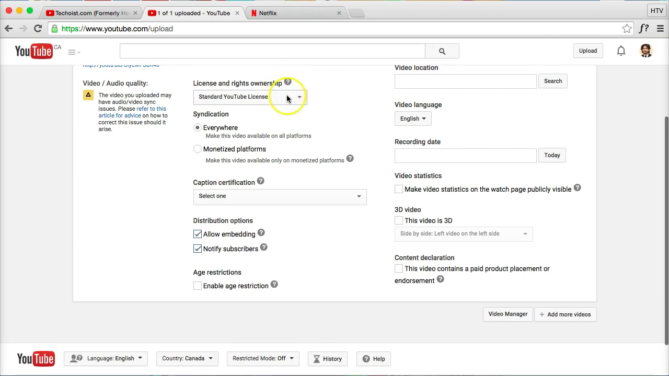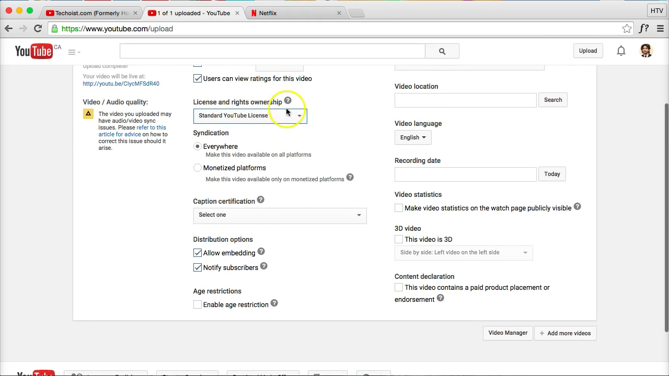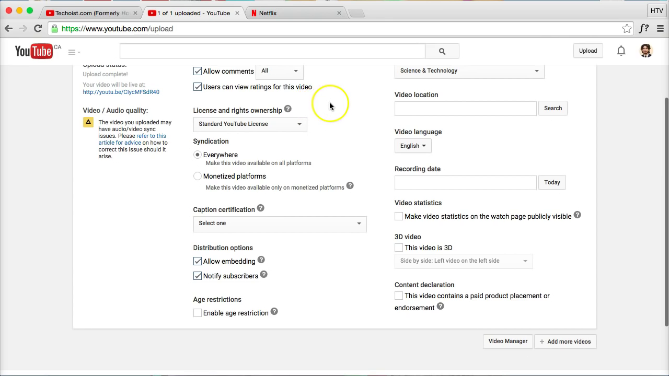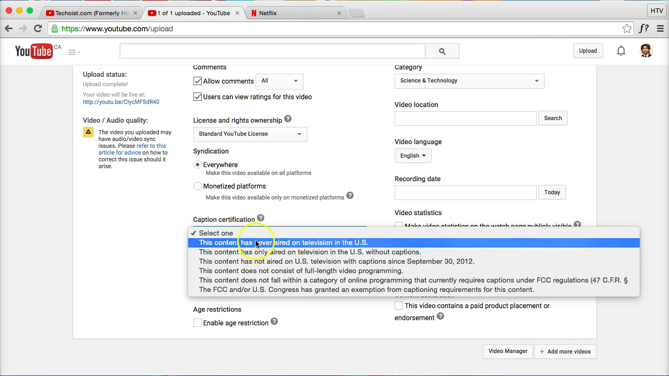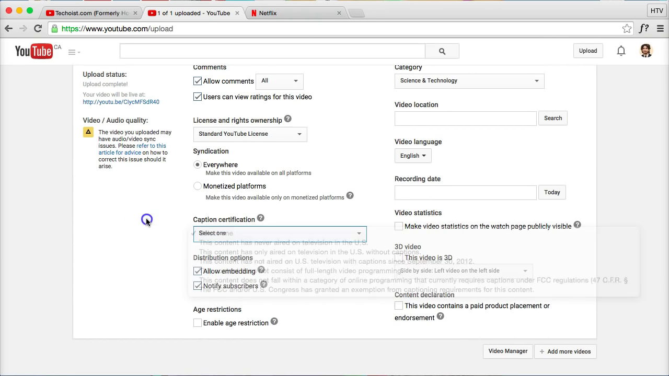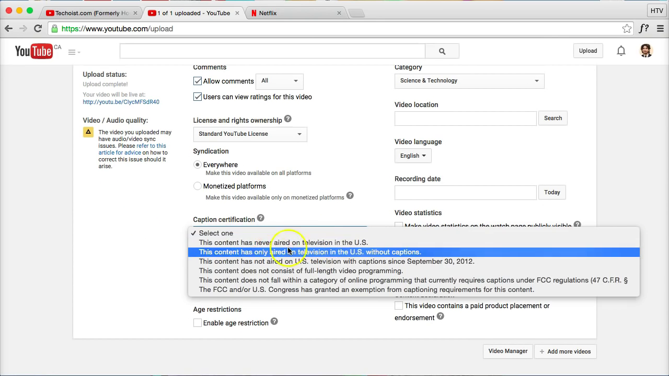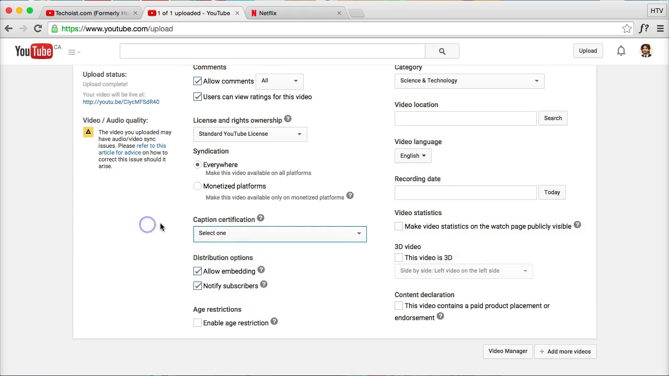Some rights ownership. I mean, this is all stuff that is a little bit bigger conversation than just a quick video, but if you haven't taken any copyrighted video, you can just keep the standard YouTube license. If you have, you should really look into, especially here, the caption certification and what you should be notifying depending on what type of content you've taken. But if it's all original content, you really don't have to worry about this stuff too much.